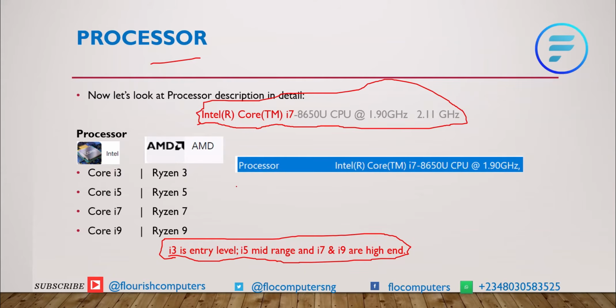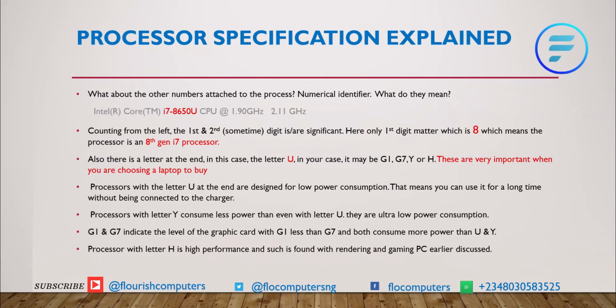Now we're going to look at the detail of the description of the processor, because the processor is not just about i3, i5, i7 or i9. What about the other numbers attached to the processor? A lot of people really don't pay attention to this, and they are very important. The other numbers attached to your processor are called numerical identifiers.